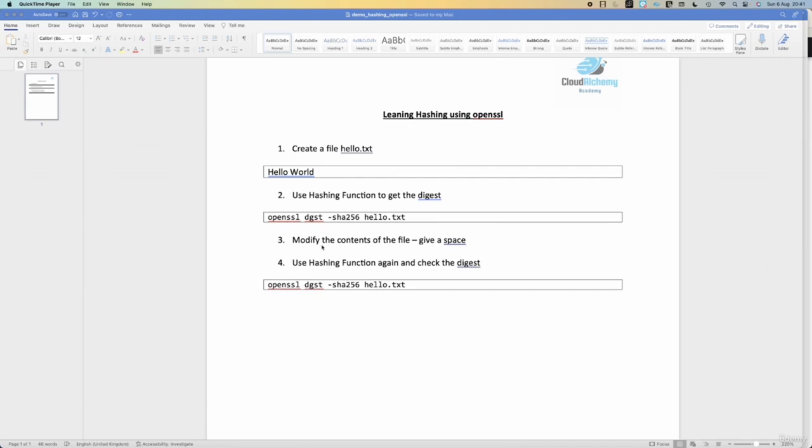Then we will try to replicate what happens if a hacker tries to change the digest, or tries to change the actual message. In this case, we'll modify the contents of the file and simply give one space after hello world, and we'll see that the hash function will automatically generate a new digest.